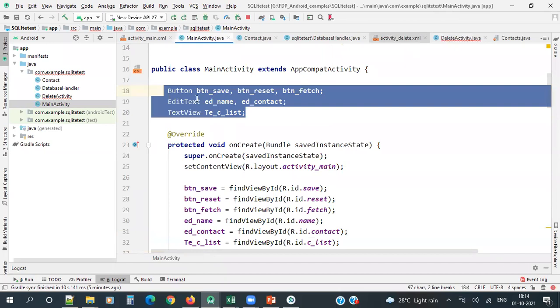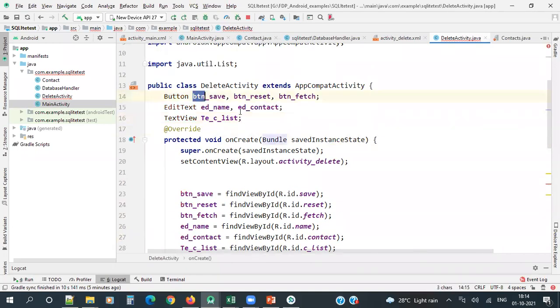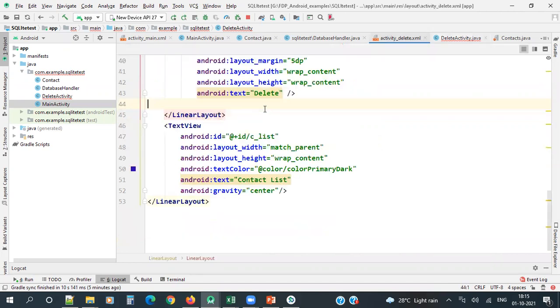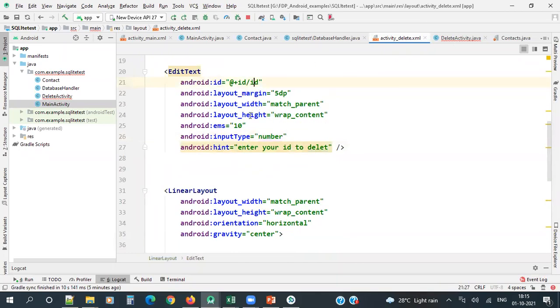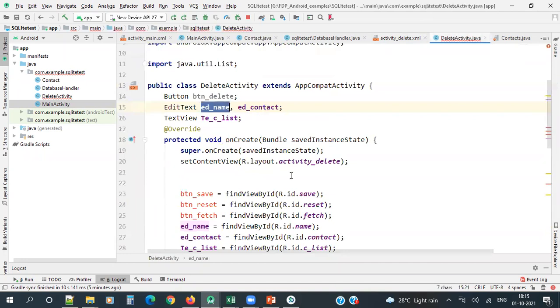So that is activity. Save button we don't have, reset button we don't have, we have only one button. That is the two we made delete. Delete, and instead of edit text, this is the name we are keeping. So this is delete, fine. And then we have ID. So I'm making ID here. ID, and this contact is not required.